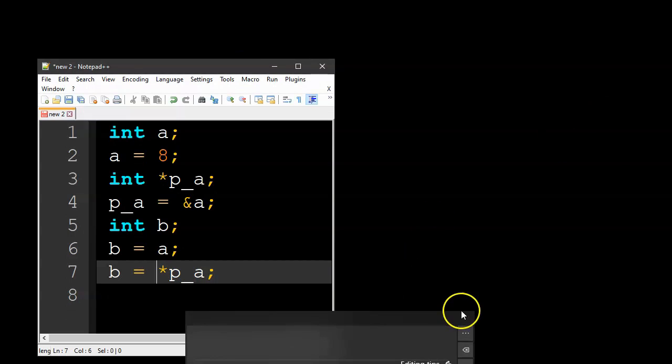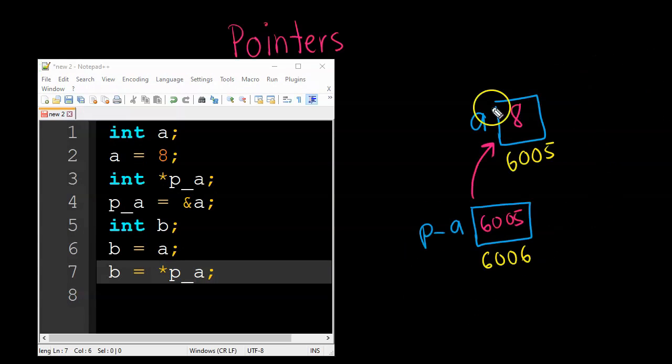Okay, so let's take a look here. At this particular line, line 4, we are saying that PA is pointing to A. At line 5, we are creating a new object and calling it B.